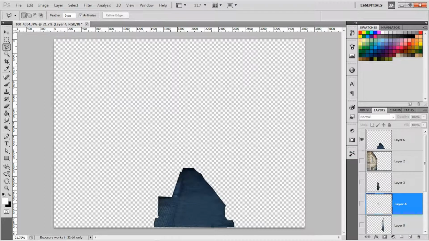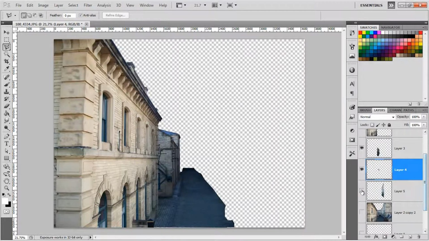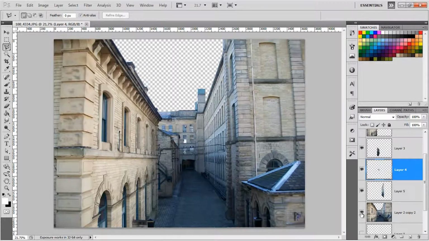Let's create a layer for the cobbled road. We'll also create a layer for the building on the left side. We'll create a layer for the buildings in the midground. And let's also create one for the midsection of the building on the right. And we'll actually keep the background image as it is in total.